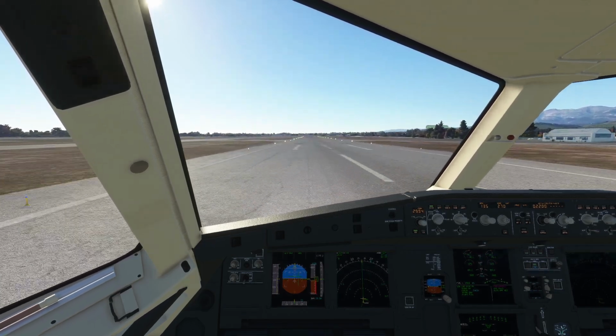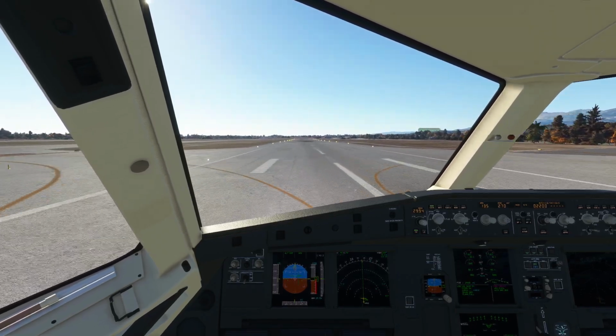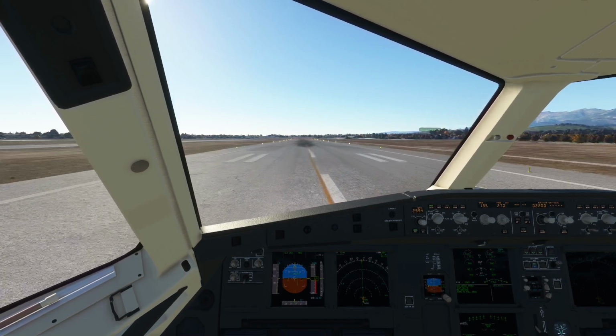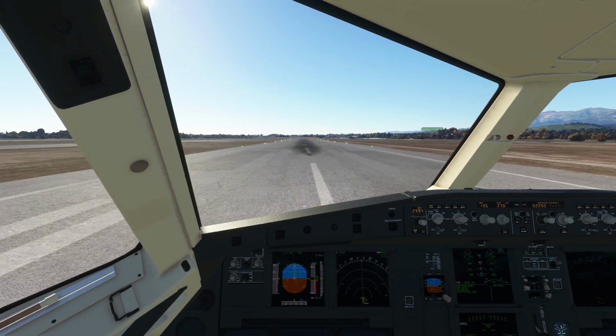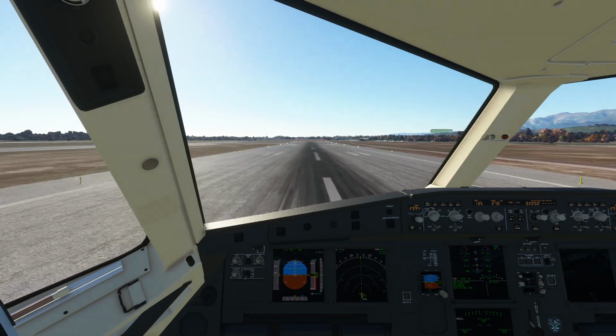Let the system slow down. Use the rudder pedals to keep yourself on the runway. Once you reach 60, turn off the reversers. And you can pump the brakes to release the auto brakes. And now we are in Santa Barbara.